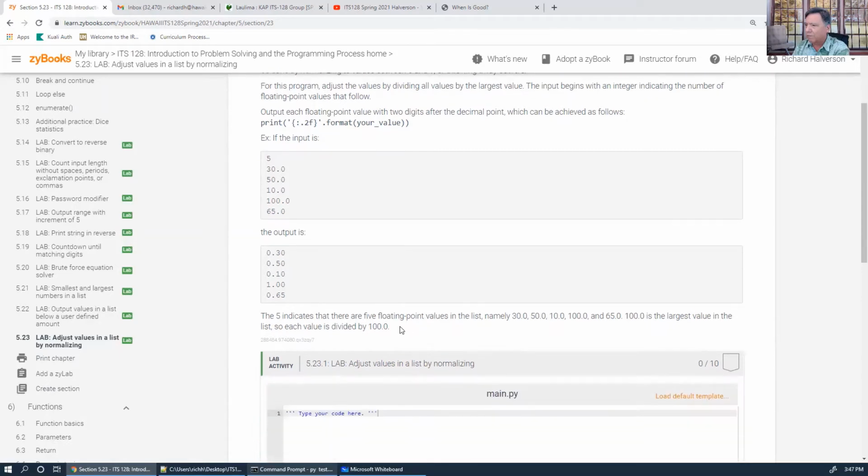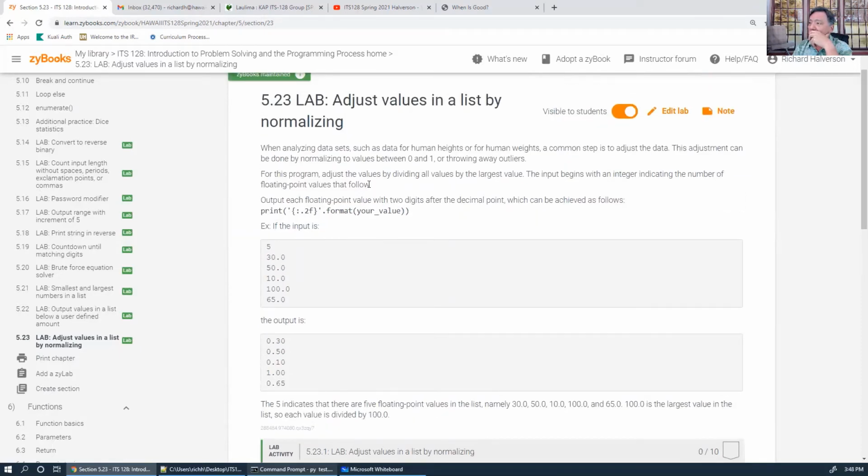All right, 5 indicates there will be 5 floating point values in the list, and 100 is the largest value in the list, so each value is divided by 100. Okay, all right, so the first thing it has to do is go through and figure out what the largest value is. And then after that, it divides each one by the largest value. And then that's what it prints out.